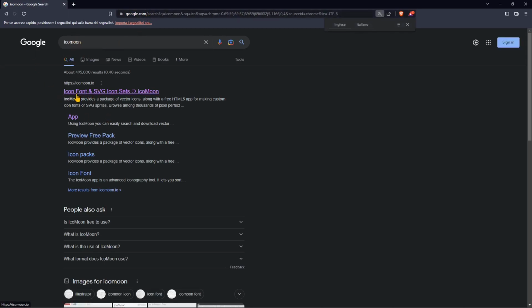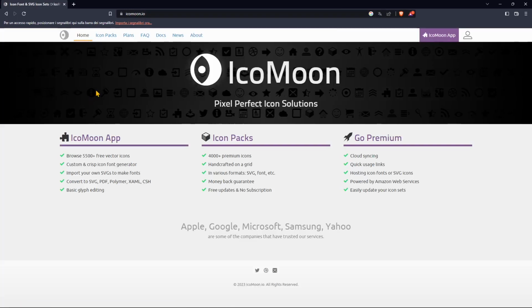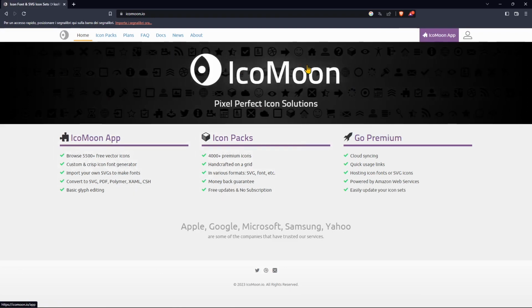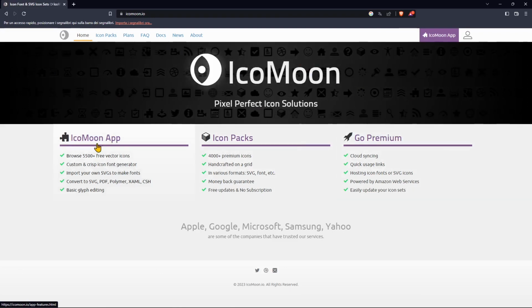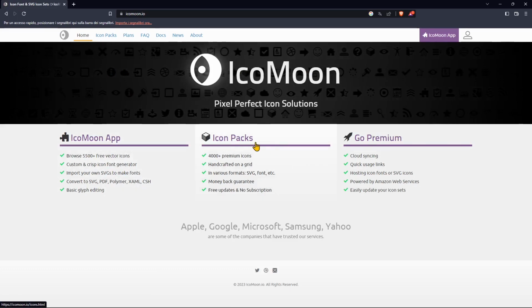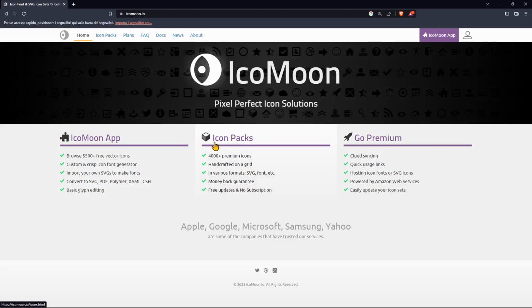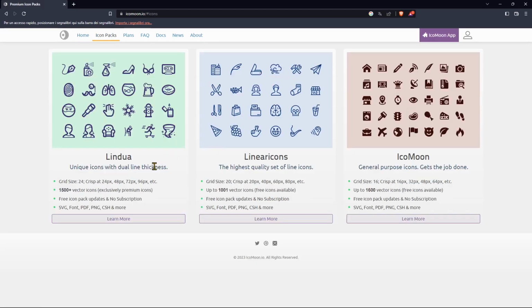This is the website right here. So we can just click here, and when you get here, you can see how the website is structured. So you have the app, and then you have the packages, and you also have a premium version. So if you want to go here to icon packs, these are the packages. So you can see that you have different versions.